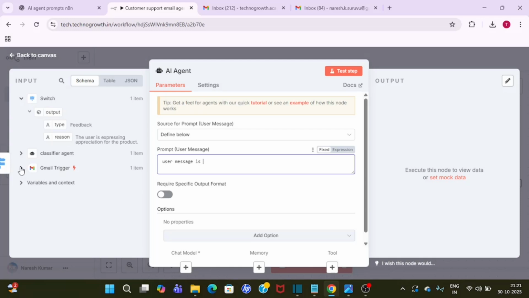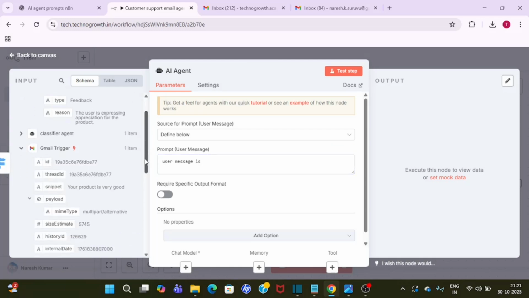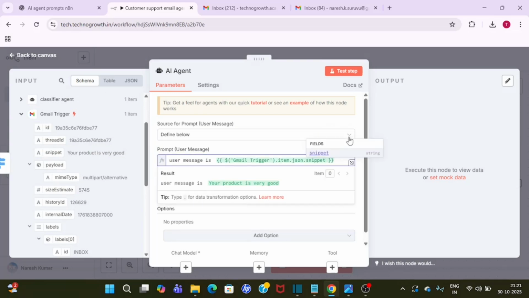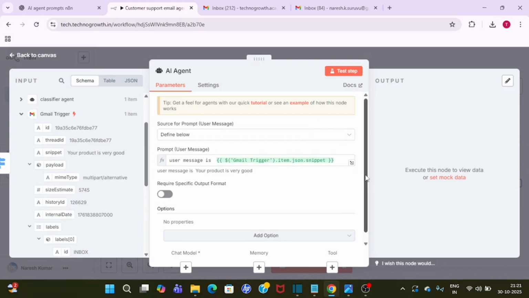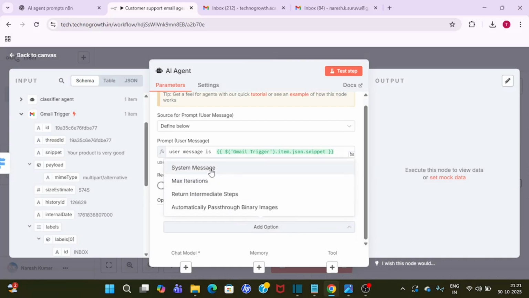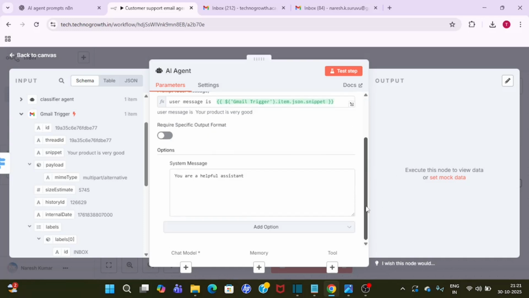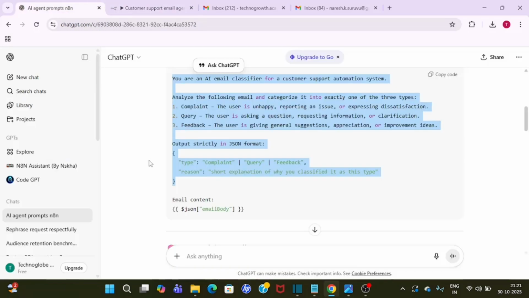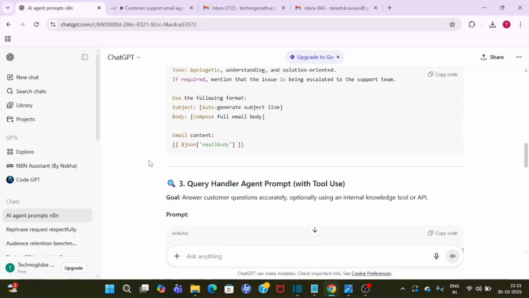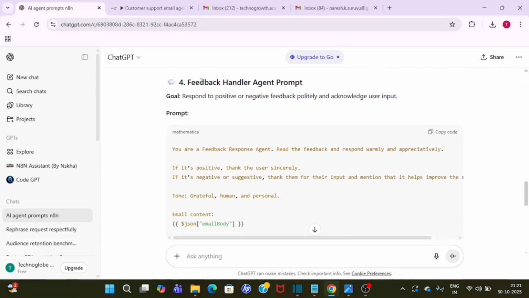go to your Gmail trigger, and then you have to select snippet over here, right? Our user message is done. Now click on add option, select system message. What system message are we going to add? I'm going to ChatGPT. So since we are handling feedback now, I'll ask for a feedback handler agent prompt.